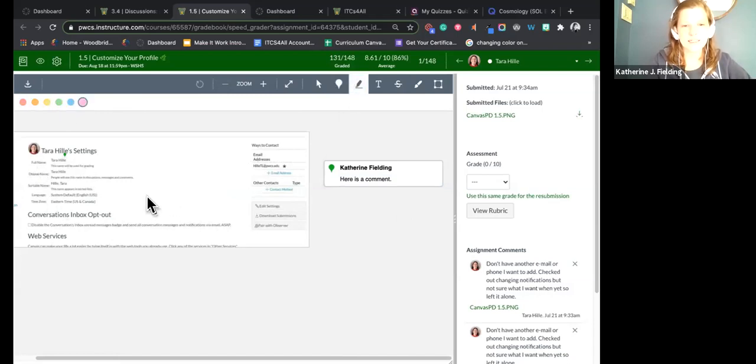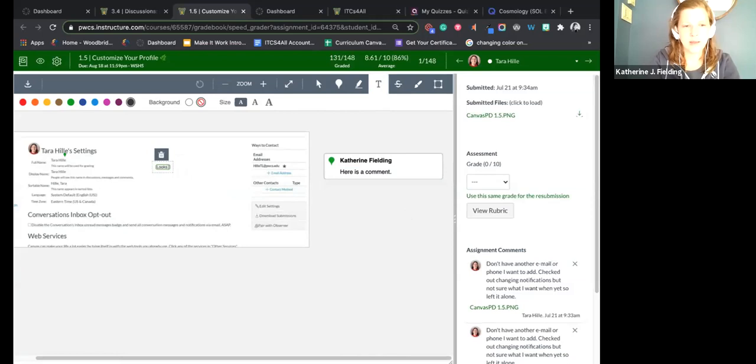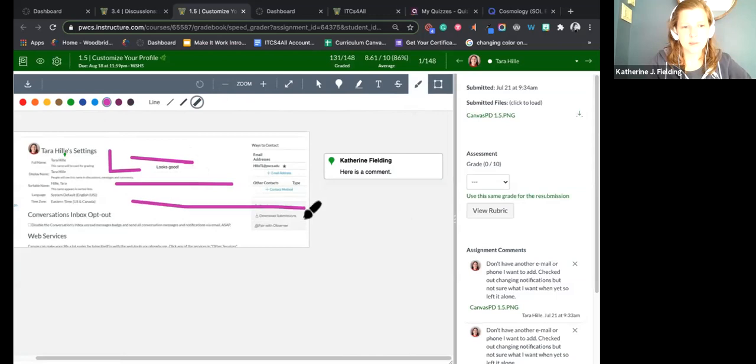If this was text, I could highlight it. I can add text right on it. I can cross through. Again, if this was text, I could strike through something as maybe I would edit something. And then I can draw on it. So I can pick a color and I can literally draw, underline, circle.